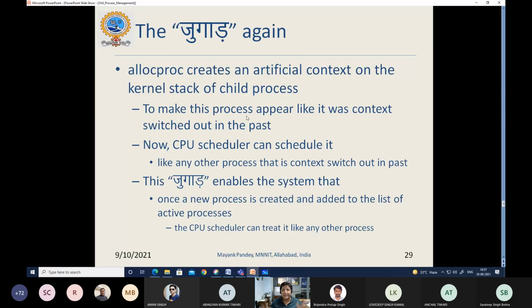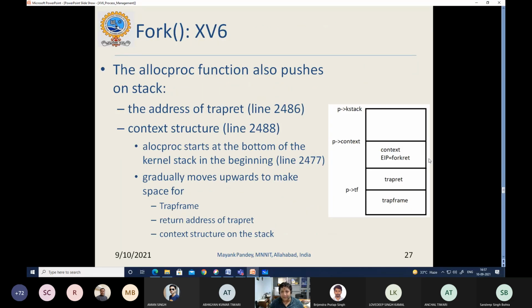इसका भी कॉन्टेक्स्ट बना दिया आर्टिफिशियल, और कॉन्टेक्स्ट में रखा क्या है, ये सब रख दिया, ट्रैप फ्रेम डाला, ट्रैप रेट डाला, कॉन्टेक्स्ट बनाया एक आर्टिफिशियल. बट उसके कॉन्टेक्स्ट का जो प्रोग्राम काउंटर है उसमें forkret एक और फंक्शन है, उसका एड्रेस दे दिया forkret. We'll be seeing what is forkret. ये चाइल्ड के स्टैक में कर रहे हैं अपन.